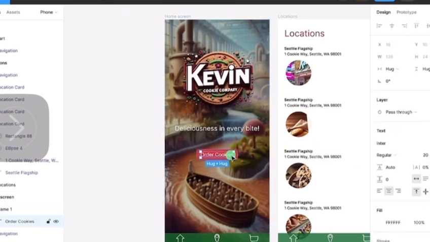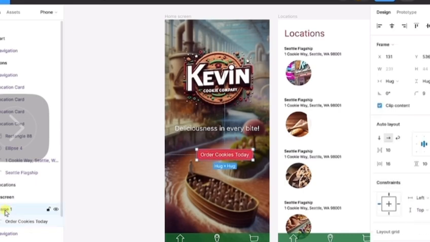Let's now click on the text. And over here, I'll now add that new word. Let's type in today. And look at that. The frame now for this button expands to fit all of that text. In fact, if we look over at the left-hand side under layers, you'll notice that it turns the button into a frame. So the container is a frame, and then that frame includes text that says order cookies today. So the rectangle has been converted into a frame.